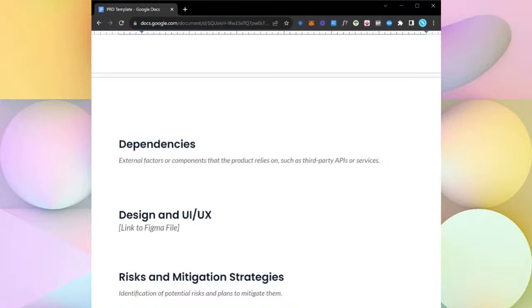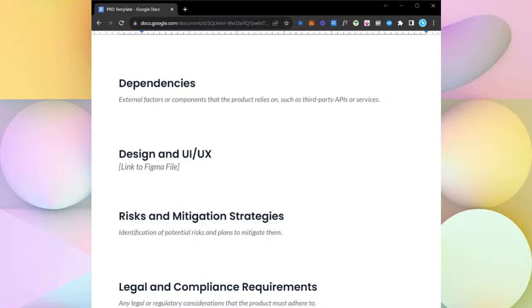Those are dependencies. Another thing is also the design. You just need to add a link to the Figma file. You're not going to paste images of the design here. You don't do that. Just the link is about enough.